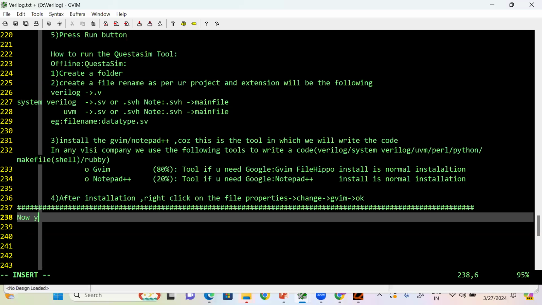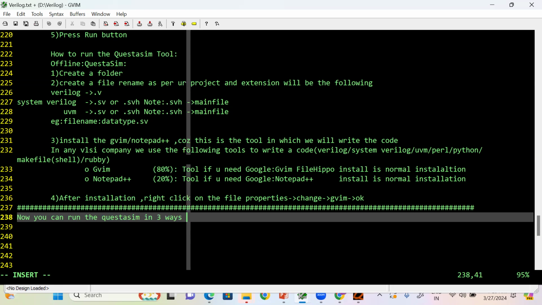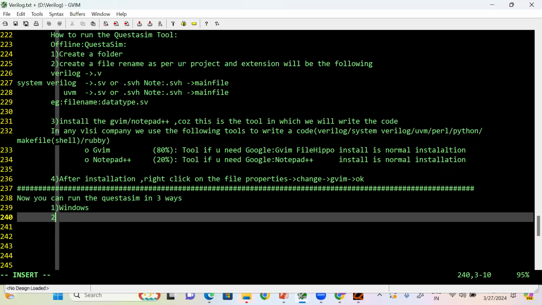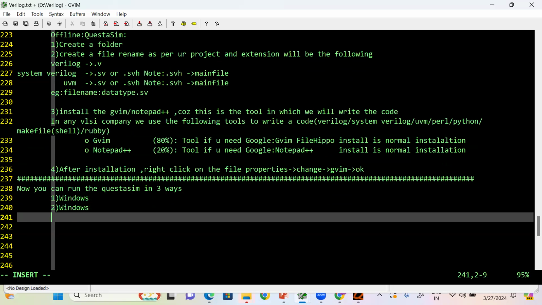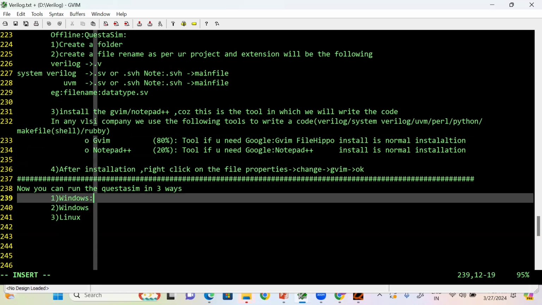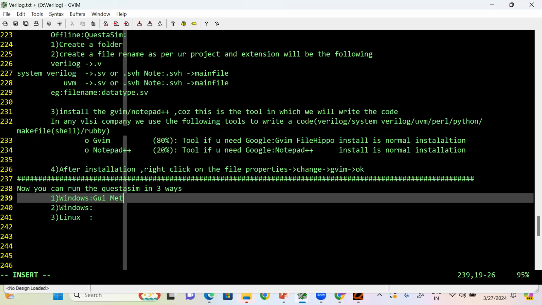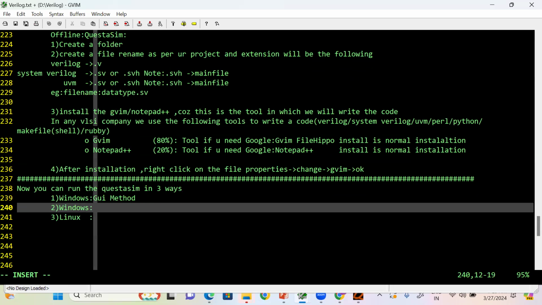Now you can run QuestaSim in 3 ways. What are the 3 ways? One is for Windows, the second is also for Windows, and the third is for Linux. In Linux, the way of running will be different. One is via the GUI method. What is one more way? The run.do method.